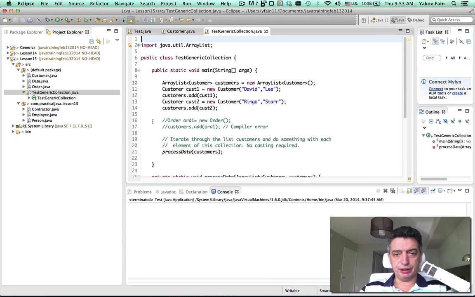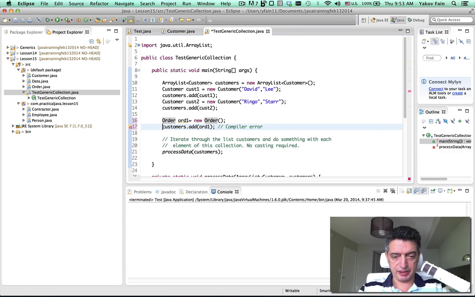So this is lesson 15. TestGenericCollection code, right? So the instruction says uncomment lines 16 and 17. Uncomment them. And save. Command S. Immediately I'm getting an error. See, compile time error. The method add Customer in the type ArrayList with generic parameter is not applicable for the argument Order.